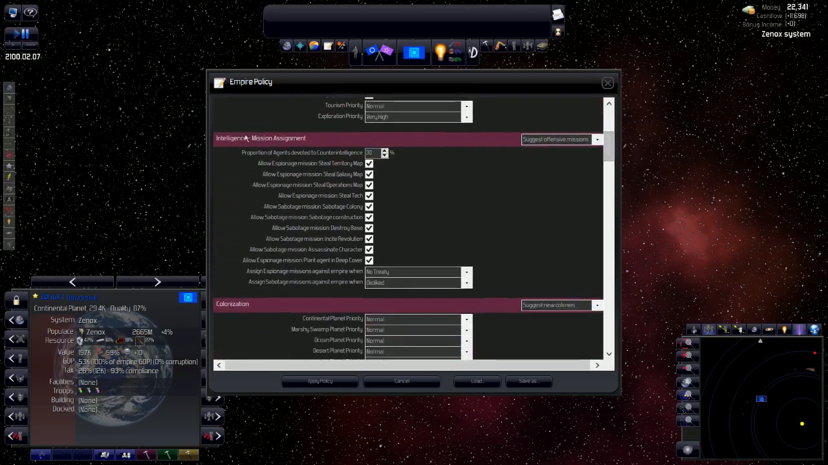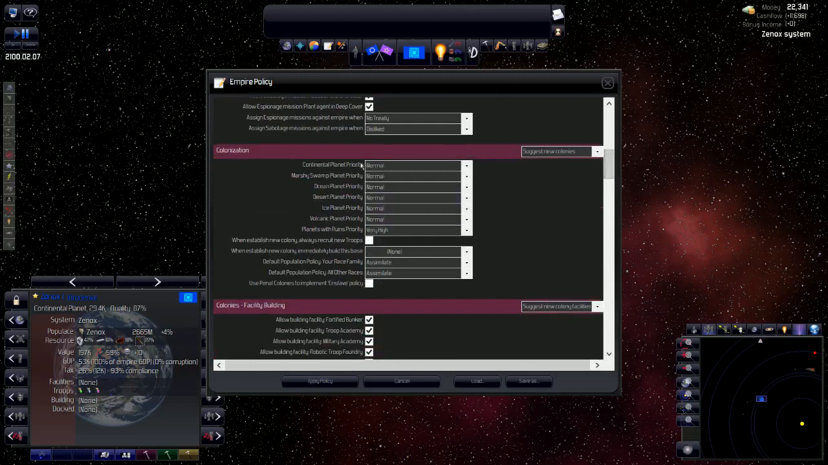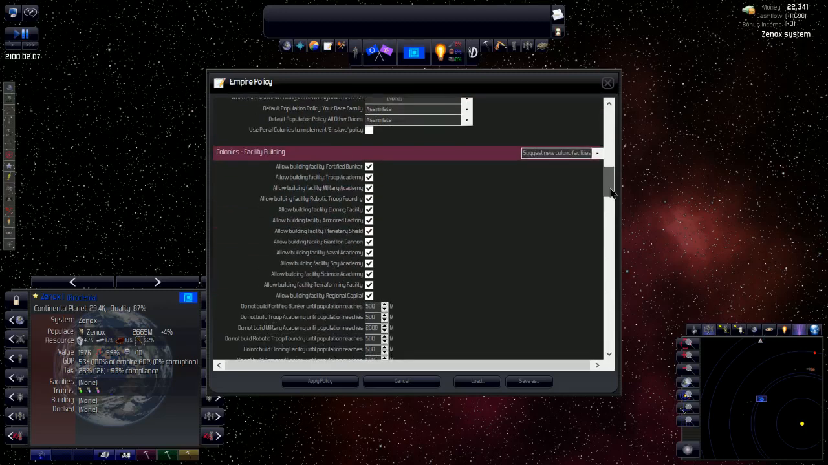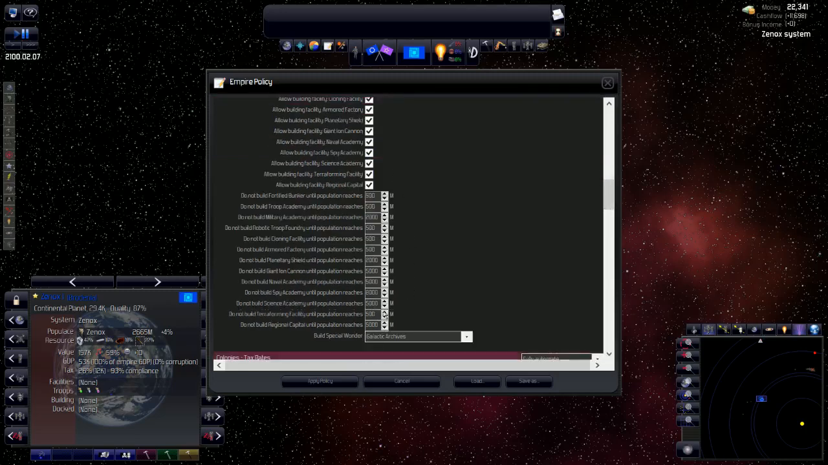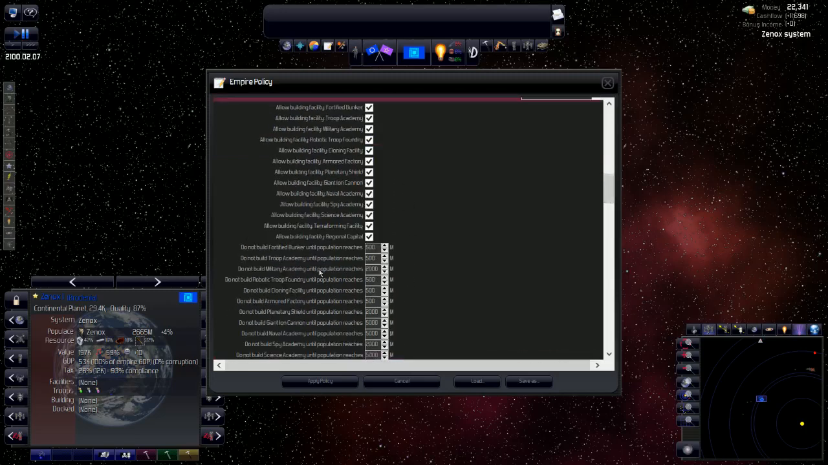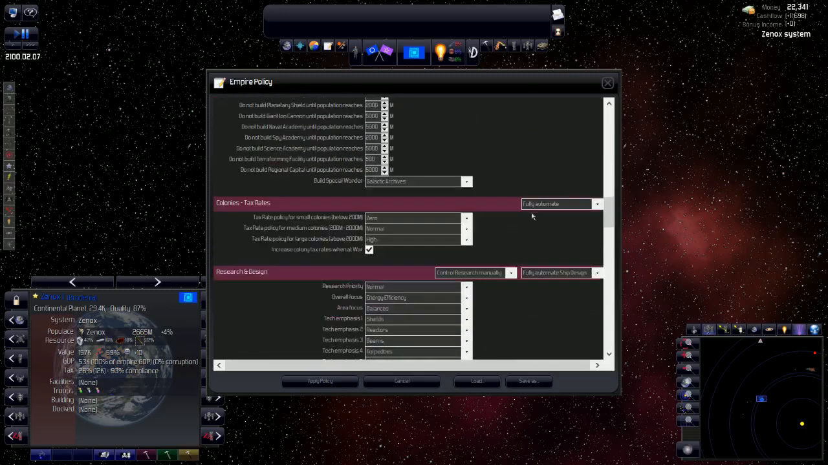Now, as far as mission assignments goes for intelligence, I'm going to do that on control manually. Colonization. This is the way that your empire will colonize planets, when they will colonize planets, what planets they will colonize. It's basically everything else. I had it on suggest new colonies, but I'm going to put it to control manually. Now, colonies, the facility buildings. This is what will be built inside the colony, all of the buildings that will be built inside of it. I'm going to control that manually as well.